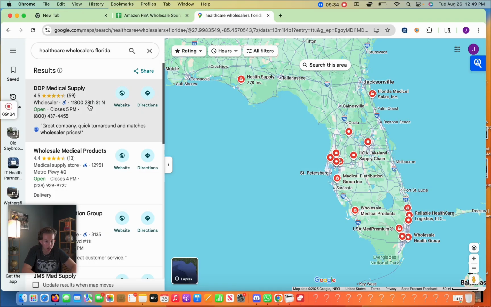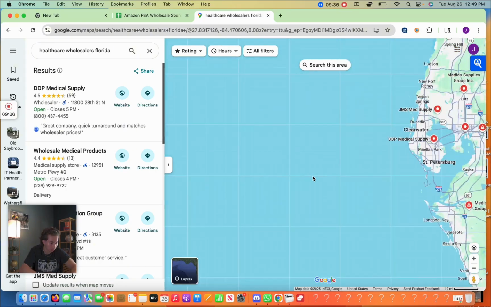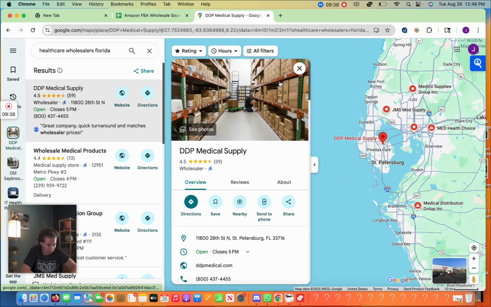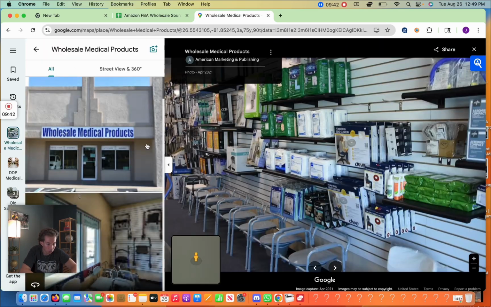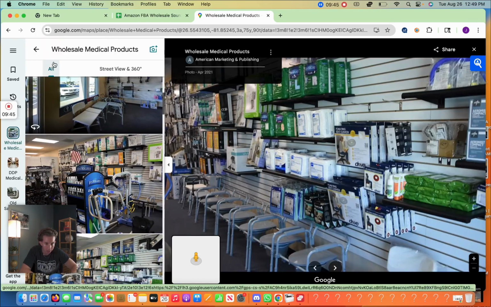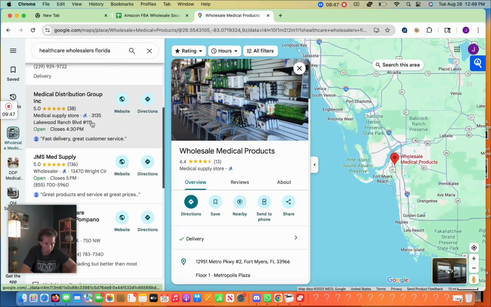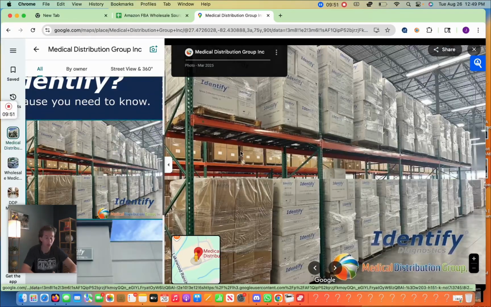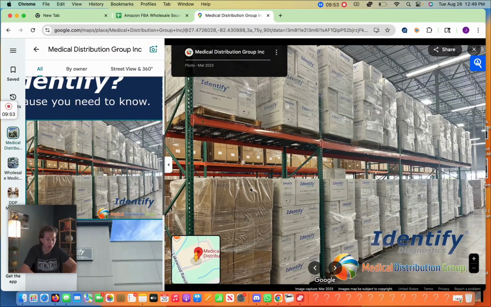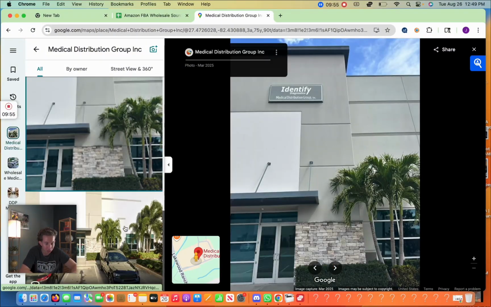But let's see what we got here with this supplier. Okay, we have DDP Medical Supply. I've actually heard of them, so I won't dive into them because I know how they work. Again, this wholesaler is not great. It looks like a retail store, okay? How about this one? Medical Ink Distribution. Okay, this looks pretty good. There we go. This is the picture that we want. We want to see pallets. We want to see a warehouse, someone who's actually doing it legitimately.